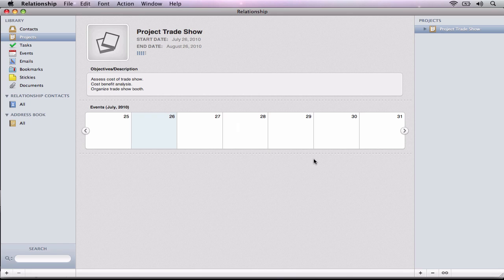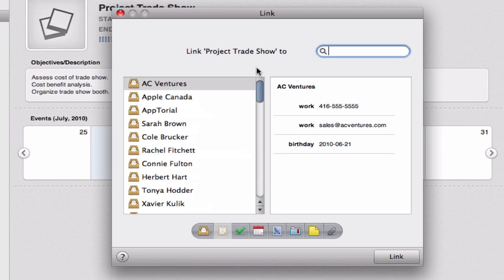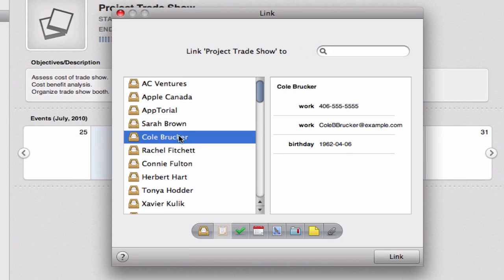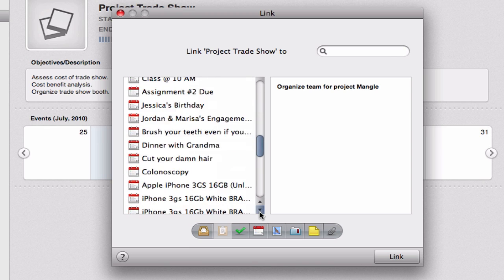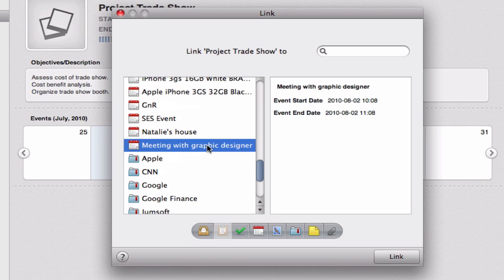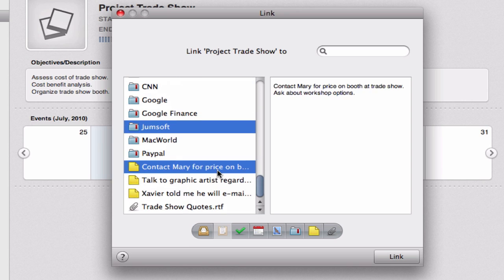Now we can begin linking up specific items that are related to this project. First, we can link the contacts that are related to this particular project. If there are any tasks, events, or anything else related to this project, we can select them all at the same time. Remember to hold the command key down when selecting multiple items.